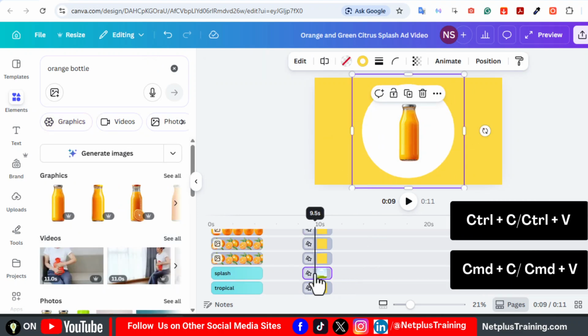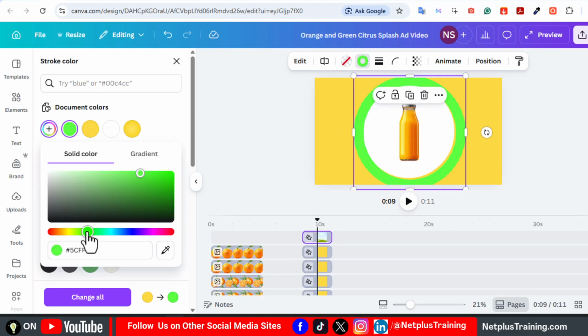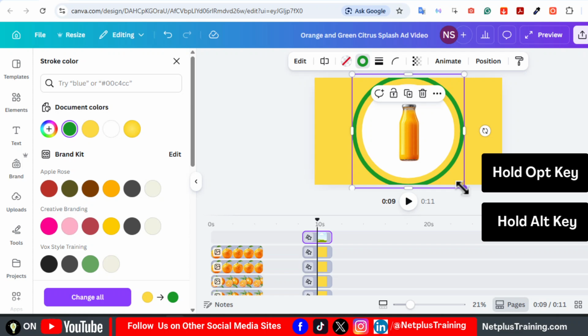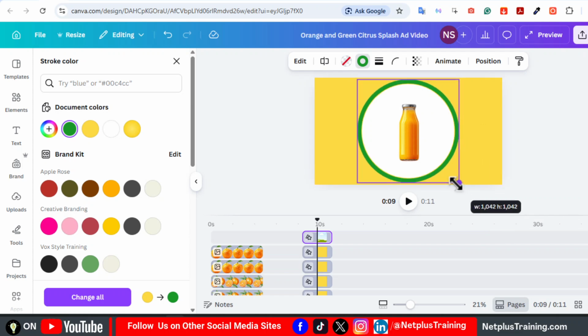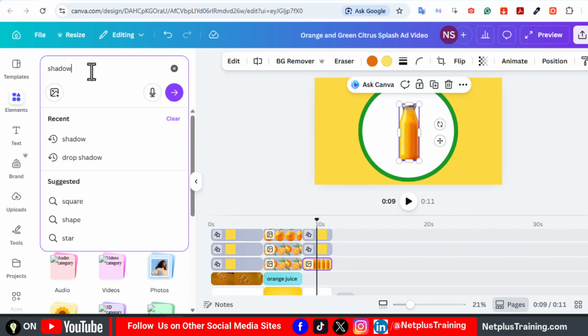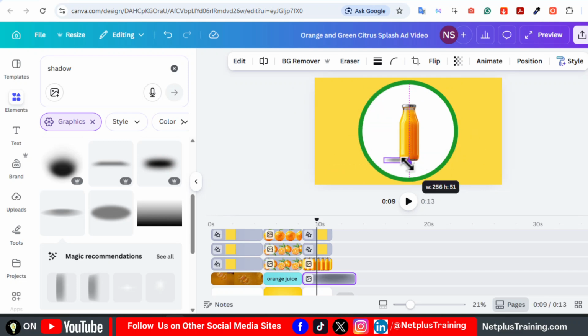Duplicate the circle. Bring it to the top. Change the stroke color to green. Reduce the stroke weight to around 40-41 and resize it from the center, holding down the Alt or Option key as you reduce the size until it aligns perfectly over the lower circle. Search for a shadow element, place it under the bottle and resize to fit.